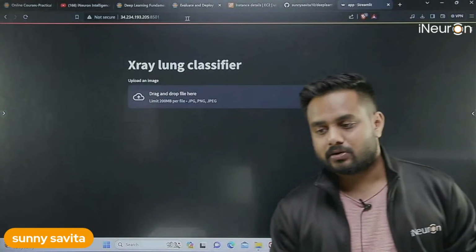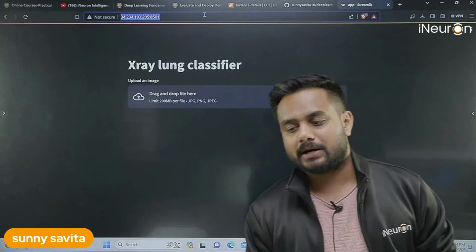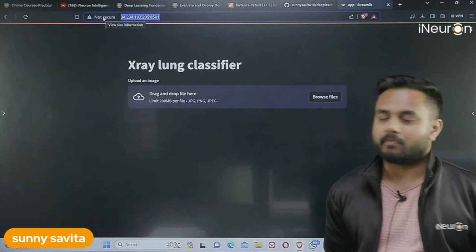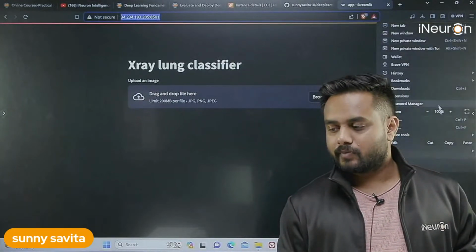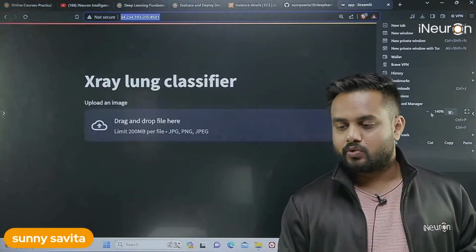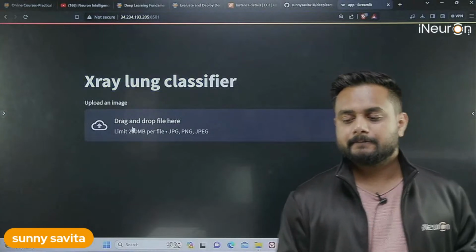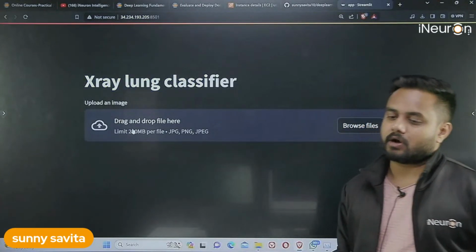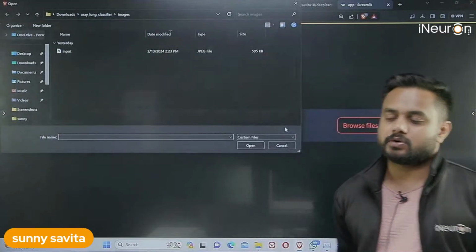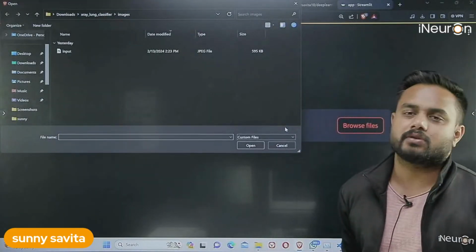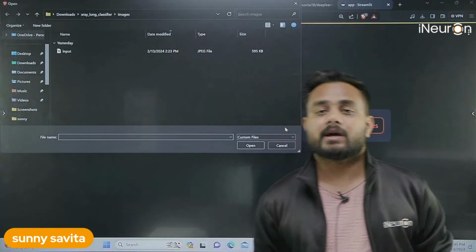Now you can see this is not my localhost, it's a public IP. I hope you are able to see that. Now first of all let me zoom in. So here you will find that this is the application which is running. Now I can provide any sort of image, right? Not any image basically. It's a CNN classifier based on specific classes.